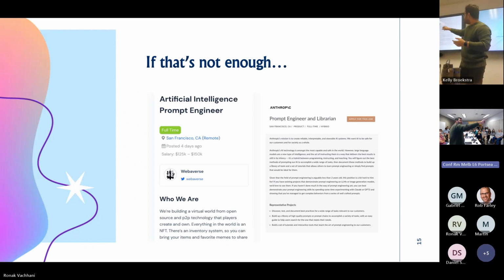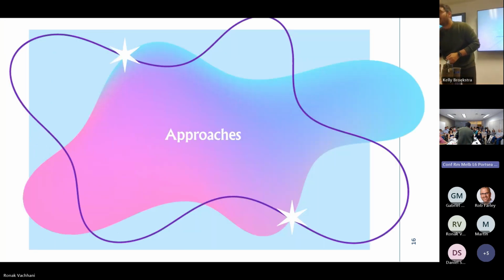And if that's not enough, you can make money by being good at prompt engineering. Now, Anthropic, the company behind Claude, has a job called prompt engineer librarian, and someone called Webaverse is hiring for $125K to $150K for a prompt engineer. That's in San Francisco. Probably a remote job.